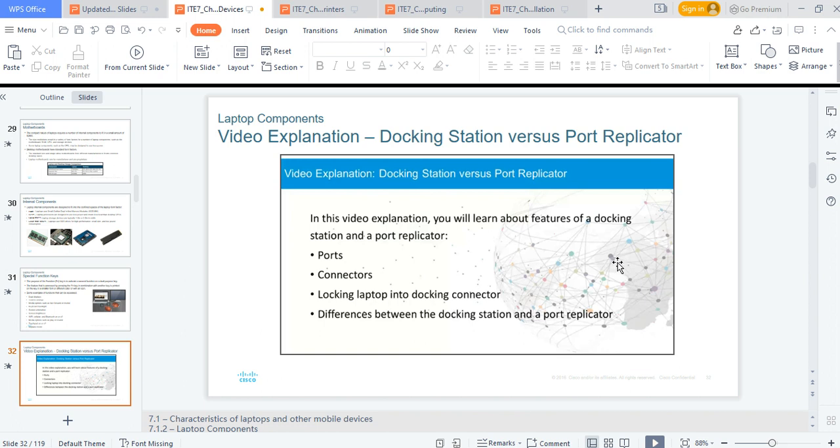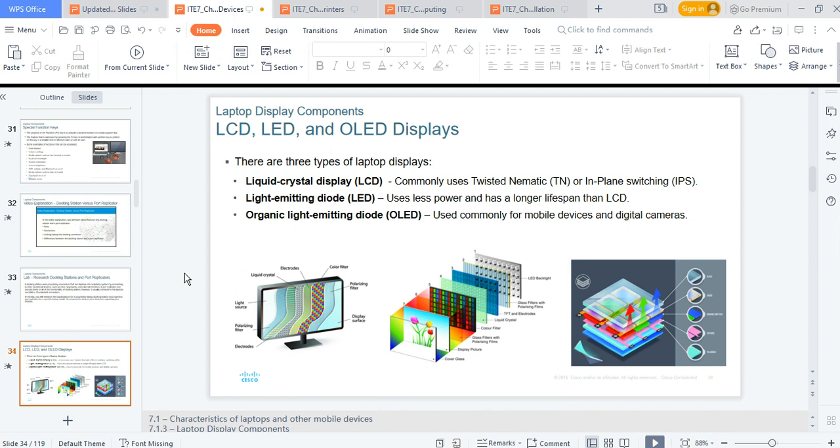Now you have a video explanation in your elements that tells you the docking station versus the port replicator, what they do, and a very hands-on video explanation of that. Okay, that's the lab.